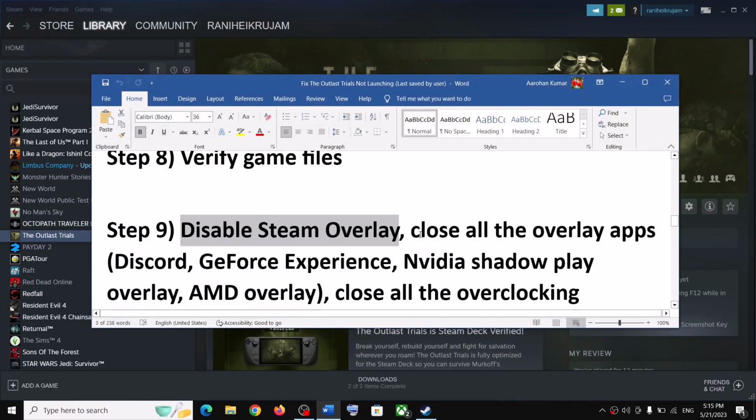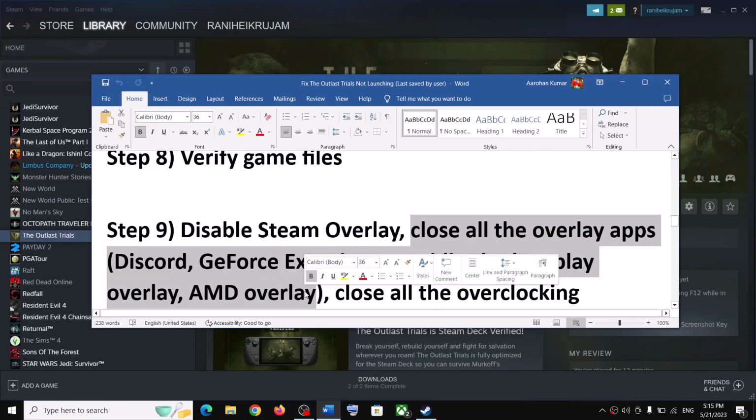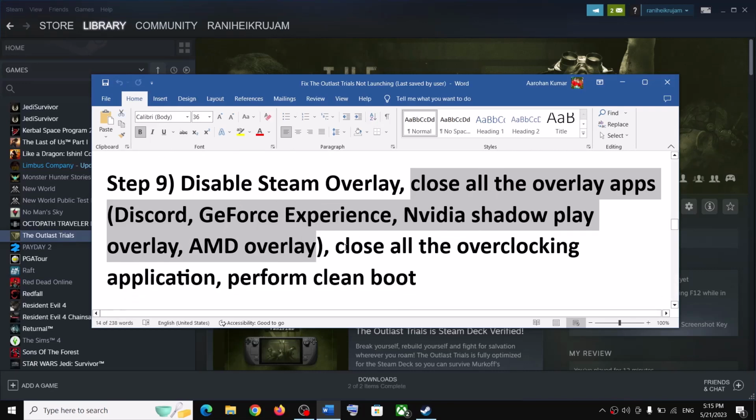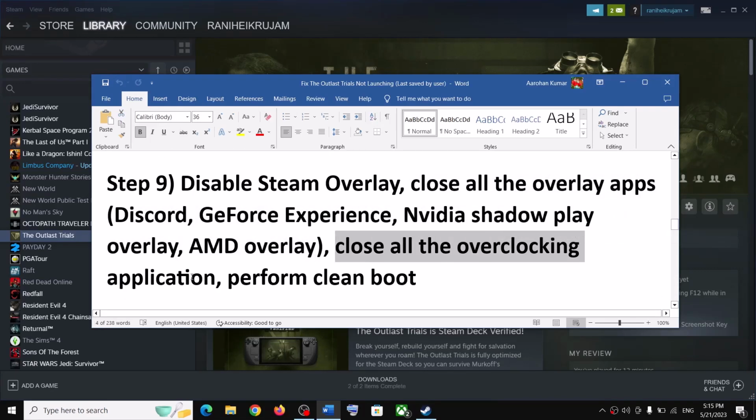Now if you have any other overlay application, so if you have Discord running, you can turn off overlay in Discord, turn off overlay in GeForce Experience, or you can close all the overlay applications. So make sure that you close all the overlay applications. Also close all the overclocking applications. So if you have MSI Afterburner running, you can close it. If you have Riva Tuner running, close it. So close all the overclocking applications and then launch the game.